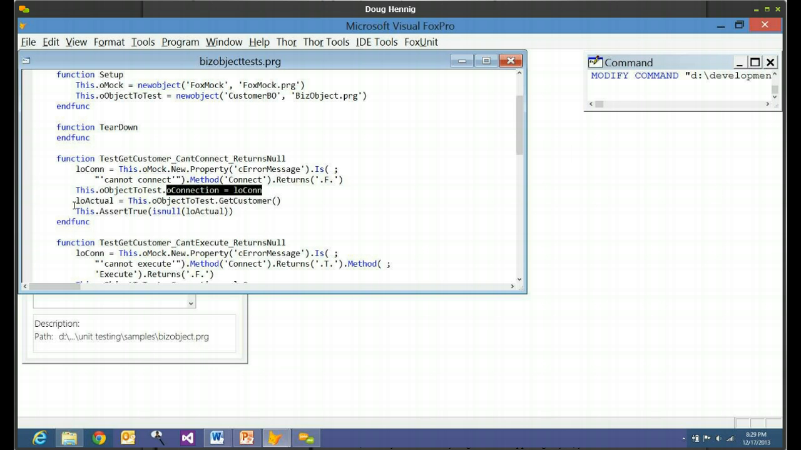So here we're going to do that, and then we're going to call getCustomer, and we're expecting that this is going to return a null object because we're expecting that the connect method is going to return false. Now, how can we be sure that the connect method is going to return false? That's what this whole long thing here does. So let's go through this one at a time. This .omock is talking to FoxMock. .new means I need to create a new mock object. And with the rest of the statement, I'm going to define what that mock object looks like.